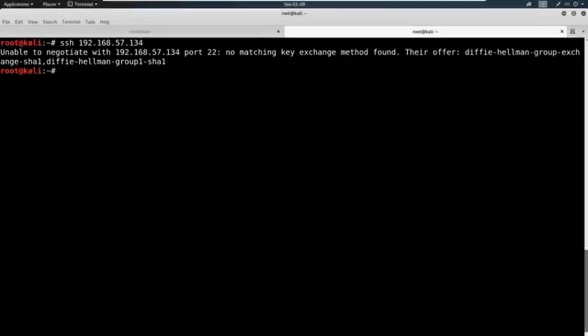The typical way to SSH, if you've never done it before, is you just say ssh and then the specific IP address you want to connect to. So this is the IP address I want to SSH to. The issue is that this box is old. So when we try to SSH to it, it's going to say, hey, we haven't found a matching key exchange. They're giving us a few different offers here. We're going to have to type in a little bit of syntax. This is not common, but it's useful to have in your notes because it does come up occasionally.